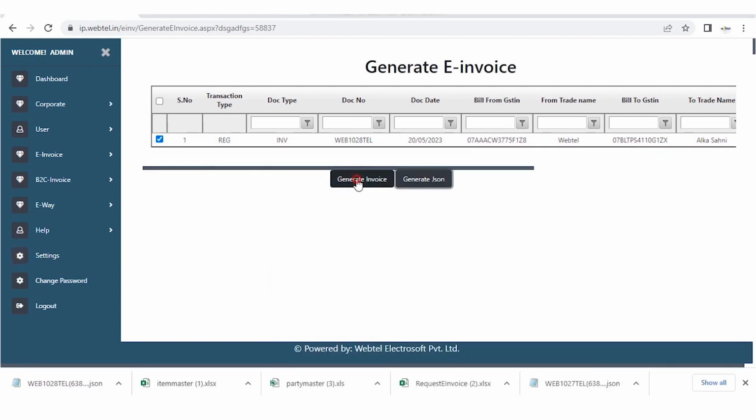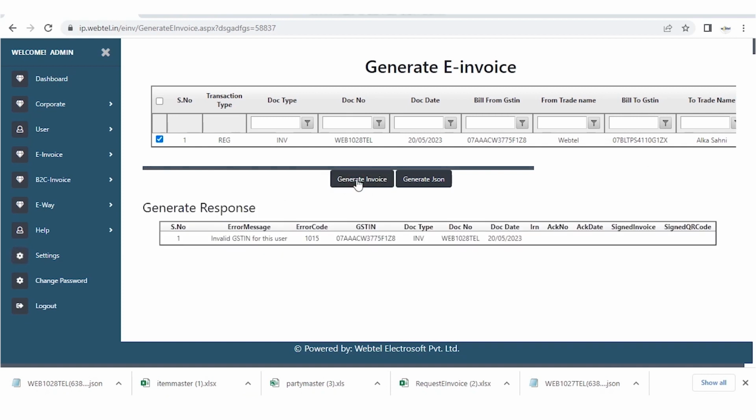And while clicking on generate invoice, if any error is there, automatically I will receive the error detail that yes, there is an invalid GST number, so that is why my invoice hasn't been generated.